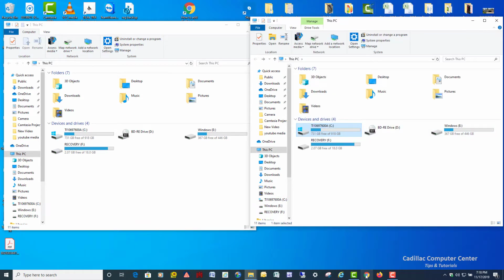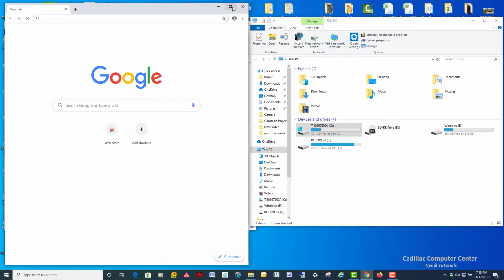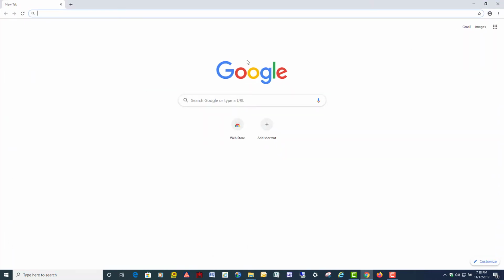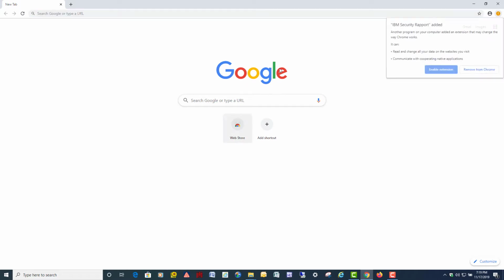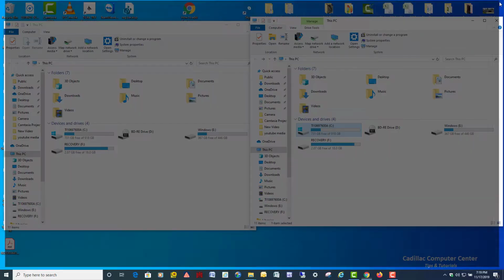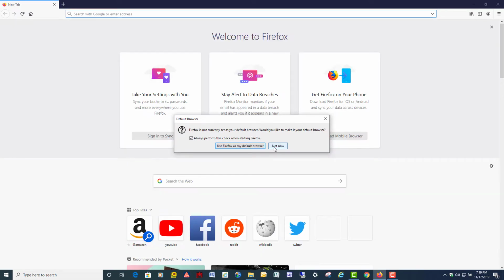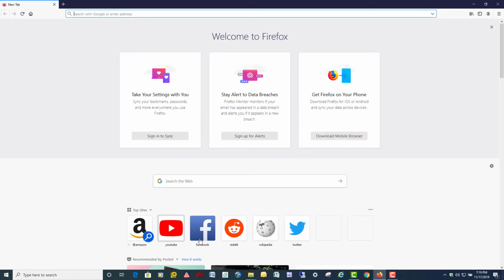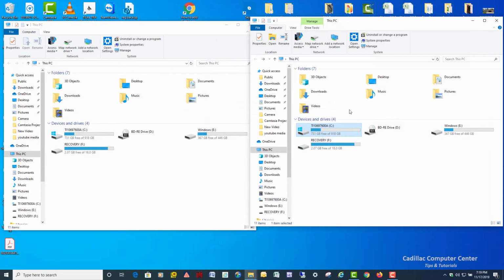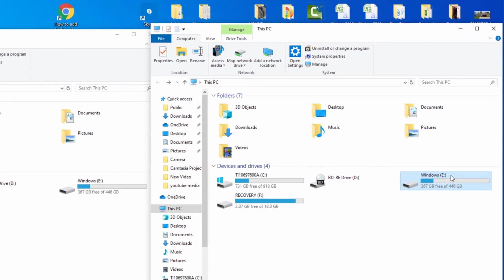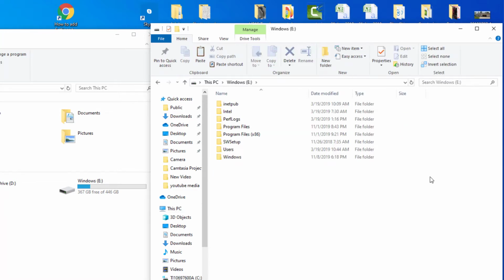So before I do that, let me launch Chrome real quick. There's a bare bones Chrome with no data, no extensions, no history, no anything. Enable that. Here's Firefox. Again, no data, no browsing history, no anything really, just new Firefox. So let's import the data from this bad hard drive for both browsers into the browsers on the computer that we want to work. So let's start by opening up this drive here.